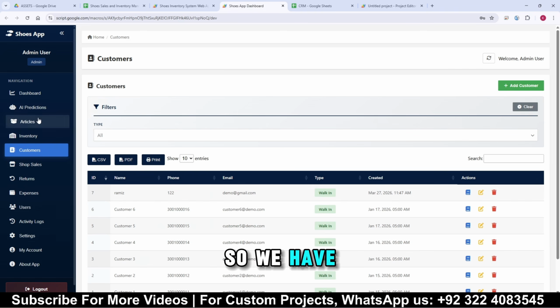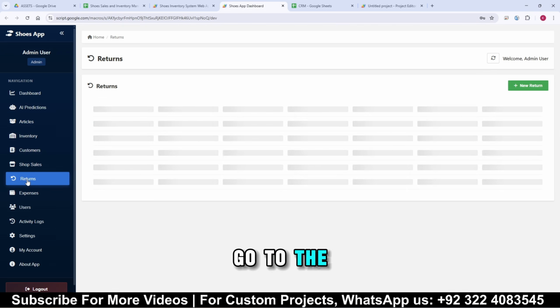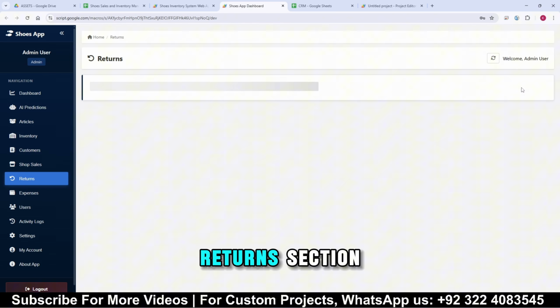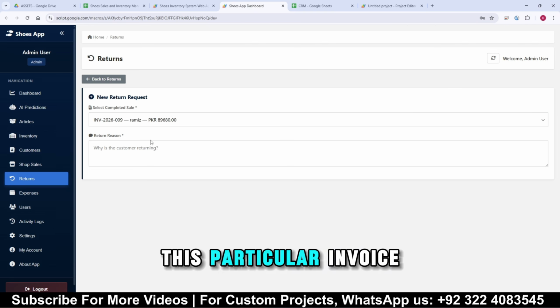Okay, so we have seen the articles. In the articles, we can easily add the article. Now you can see we have sold 12 pairs, the remaining stock is 24. What if I go to the returns section? Okay, in the returns section, I just simply come here and select my invoice, this particular invoice.